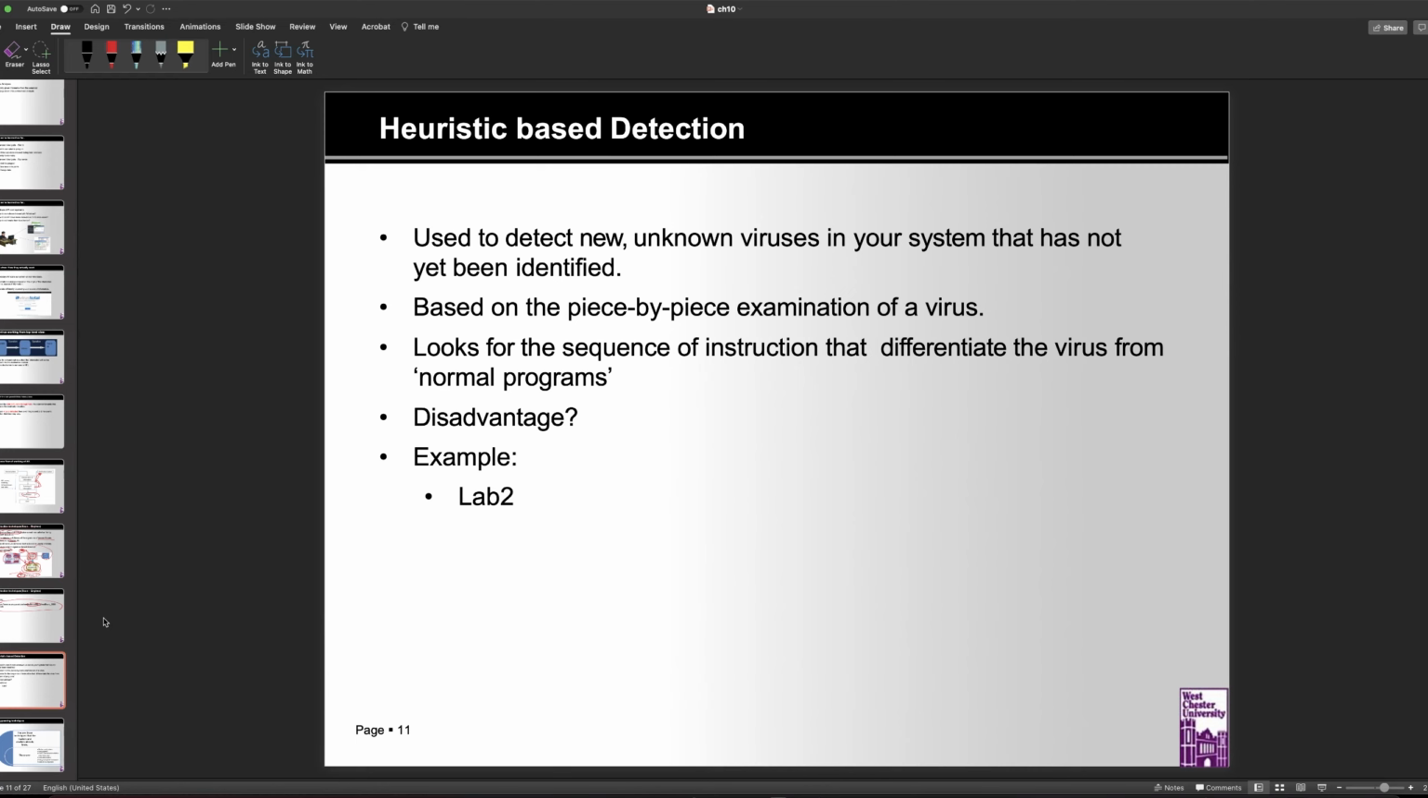The idea behind this is to try to find some common parts inside this malware, based on a piece by piece examination of a virus, looking for some sequence of instructions that differentiate the virus from normal programs. I'm pretty sure that most of you already know how to do that, because you already did Lab 2, which requires you to develop your own heuristic-based detection.